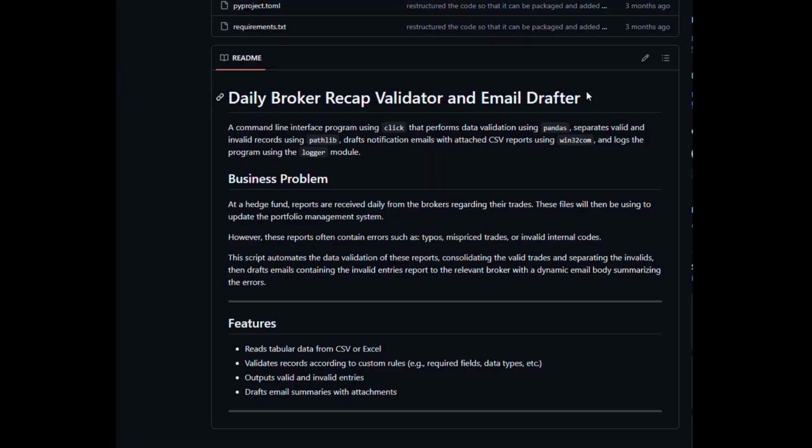So that was a Python automation program which validates daily broker reports and then creates email drafts to send the invalid entries to the respective brokers.